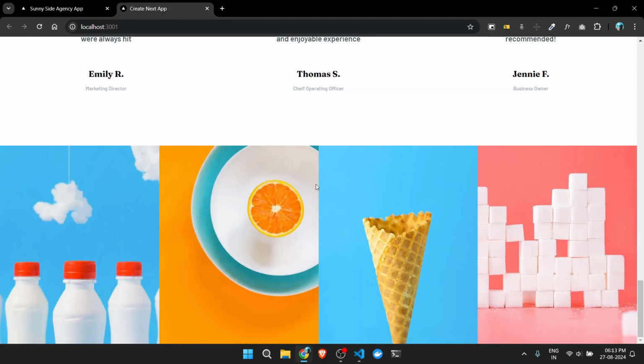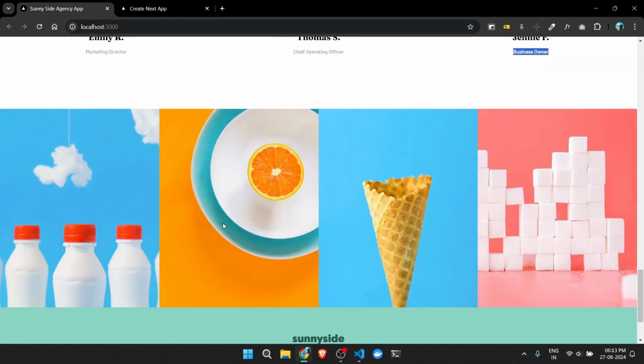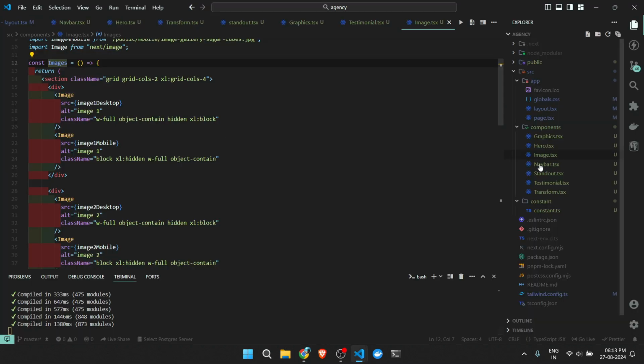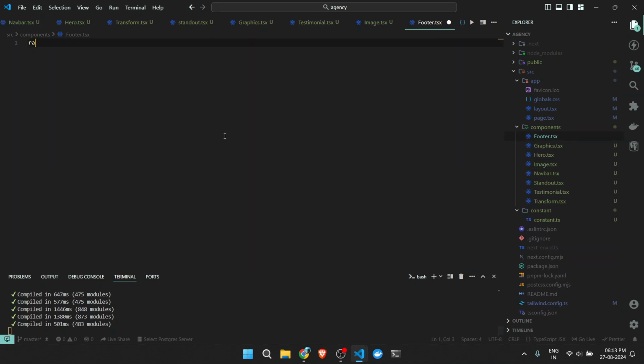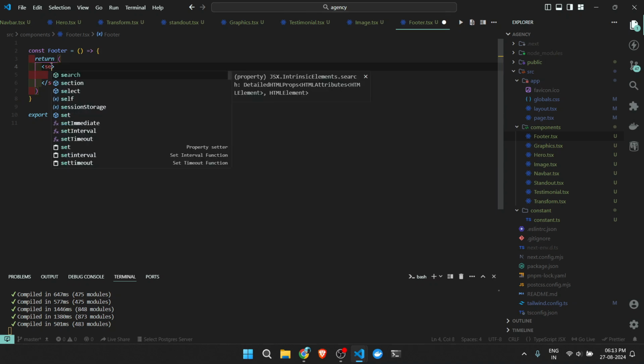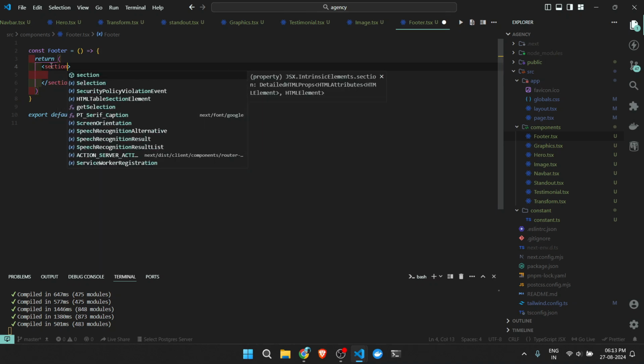Alright, now the last thing left from this project is creating this simple footer. So we can simply create another file, and let's name it footer.tsx, and this will have the rfc property as well, and let's create the React functional component. After that, this div, let's change it to section.